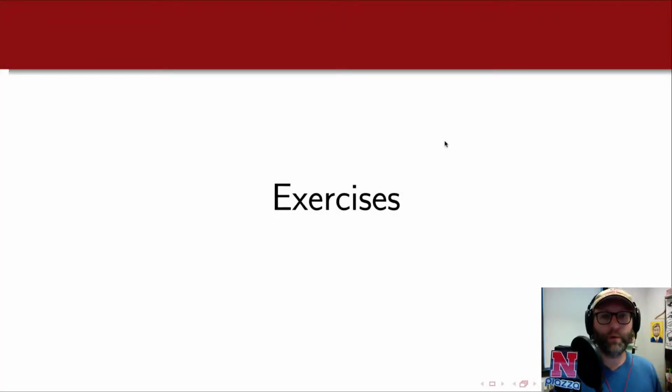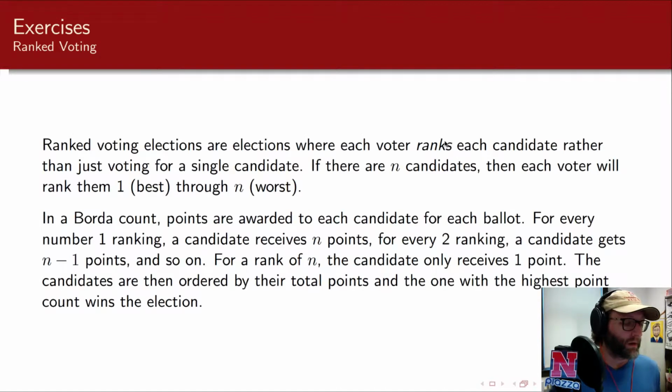Welcome back. We'll do one more exercise here. So this is also a previous exercise that I've given in this class before. It explores something called ranked voting.